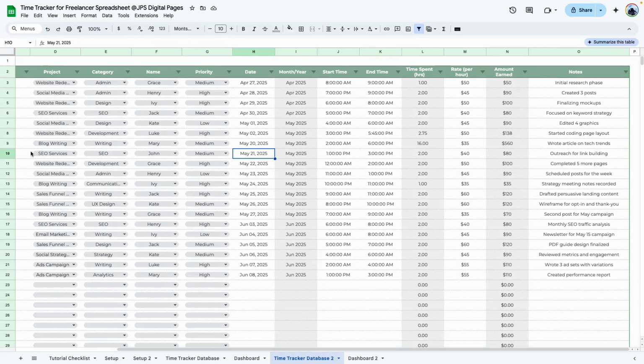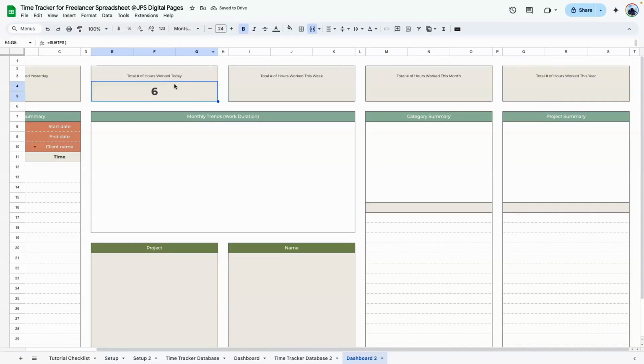So today is the 21st of May. Yes, indeed, we have 2 hours. So let's change the start time to 9 a.m. So 9 to 3, 6 hours. When we go back to our dashboard, it should be 6. So the formula works the way it's supposed to.